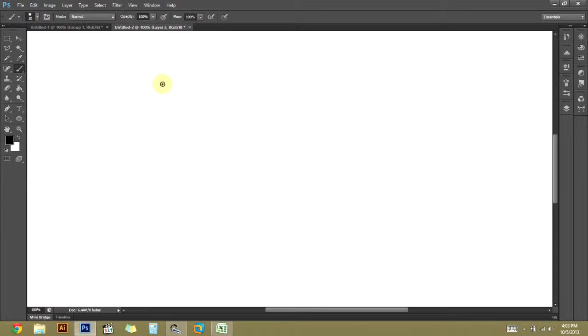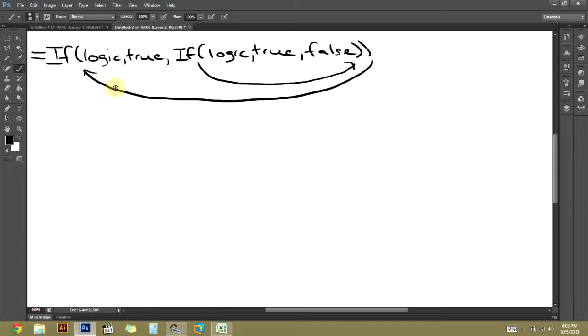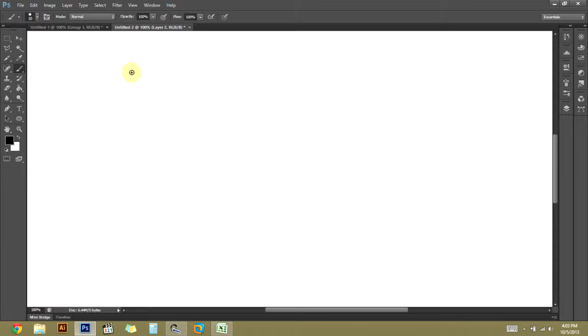In this video, we will be looking at nested if statements. That is, if statements inside if statements, like this. For example, if logic true, if logic true, false. Put in your brackets. This bracket matches this one, and this bracket matches this one. We can have more than two ifs, but I just did it to show you an example.